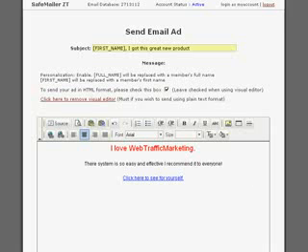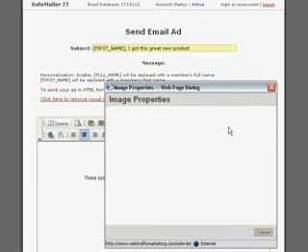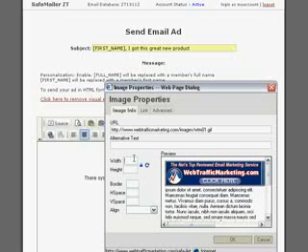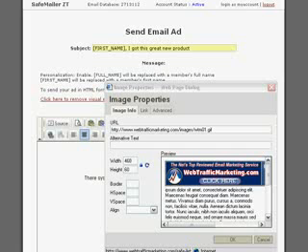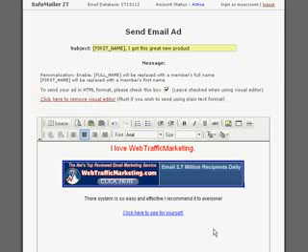But let's not stop there. Let's say I also want to insert a picture. Very simple. I want the picture to insert right here. Okay, now I just come up to the editor, click the Insert Image button, insert the URL to the image I want to insert, insert the size of the image. I'm going to insert a 468 by 60 image. If I want to link to it, which I do, you can click the Link tab and insert my affiliate link again. Click OK. And there you go. Now I'm ready to send.